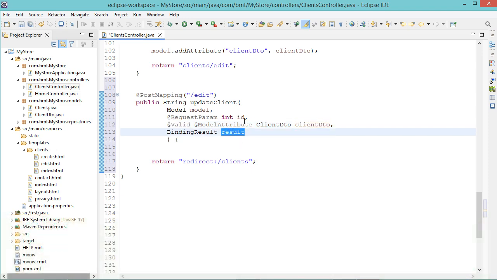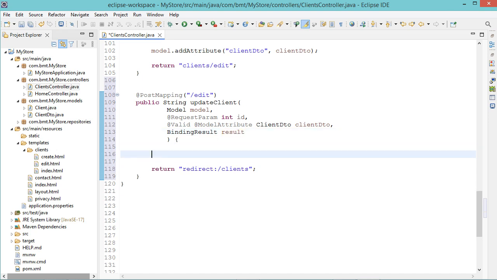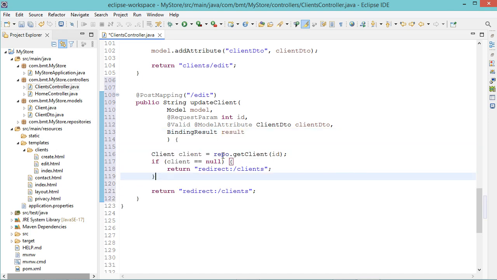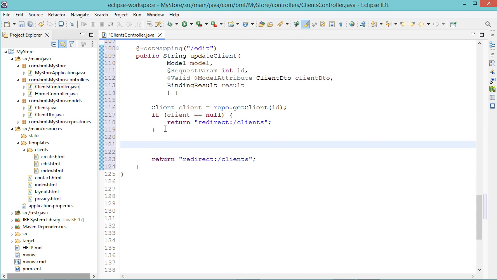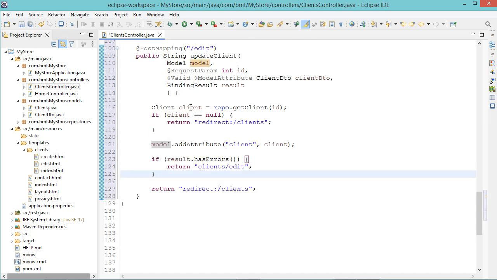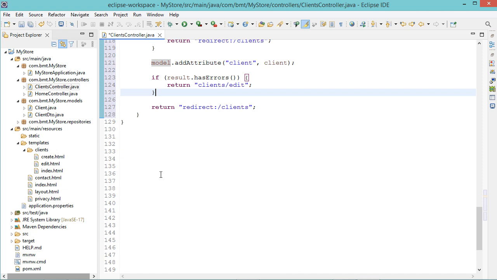Then we need to read the client having this ID from the database. So we can call our repository.getClient, and this is the client ID. So this is the client object, and if client is null, this means that we don't have a client with this ID. In this case, we can redirect the user to the list of clients. Otherwise, we will add the client object to the model, and if we have any validation error, then we will return the edit page. Otherwise, we need to update the client details in the database.